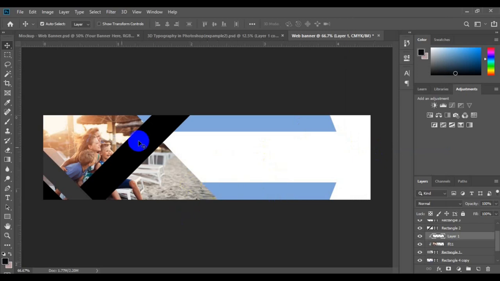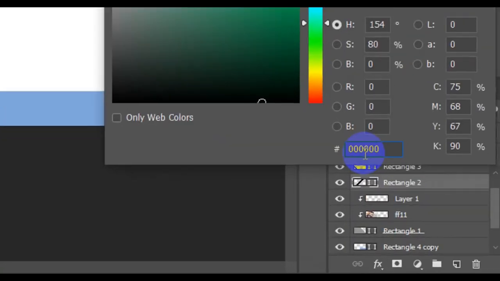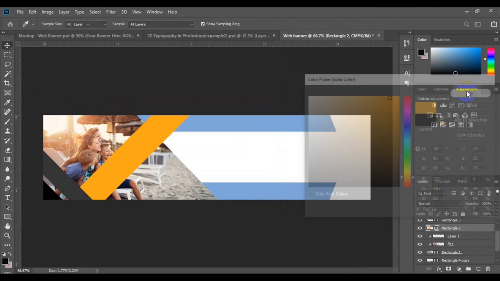So next is to apply color to some of the shapes on this banner. So we can select this black layer, black shape, and then we come to the layer right here. You double click on the layer. This allows you to have a color wheel. Then you have to come here. So I'm going to show you the color code I use, and you're going to see it right here. So this is the color code I use for this particular shape. So you have to come to the top here and make sure you click OK.